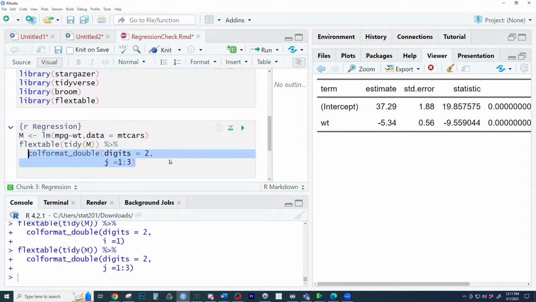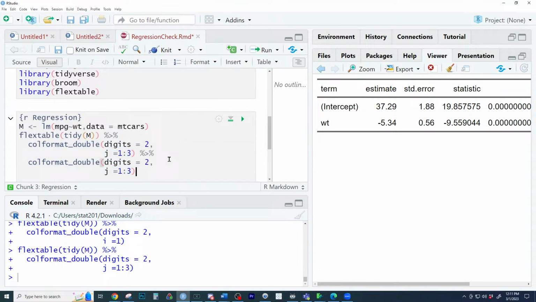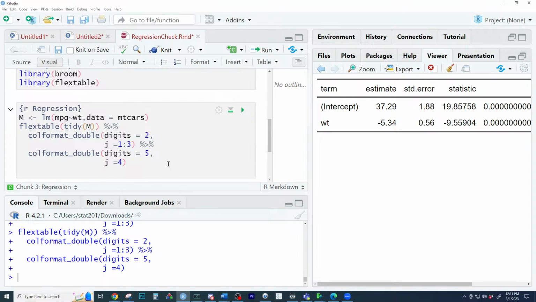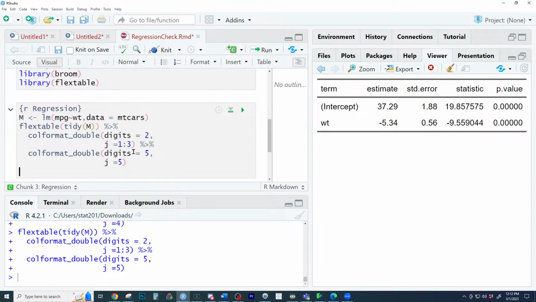So we're going to pipe it through another column format, and we'll just format that 4th column right there to have 5 decimals. Oh, no, the 5th column? There we go. And then this needs to be 4th. There we go. And, yeah, digits and big decimal. The p-value is basically 0.